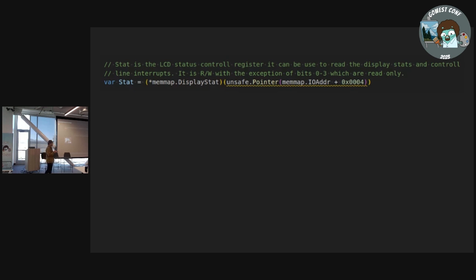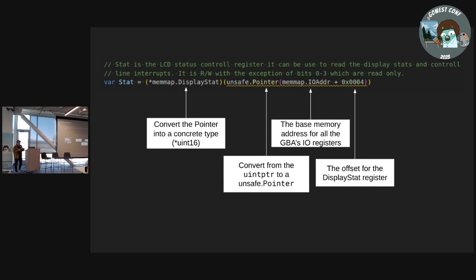And fortunately, even though Go does not allow you to do pointer arithmetic, it allows you to use the unsafe package to get around that and do what we need to do. So this code snippet is something that you'll see all throughout the Flappy Boot code base. And this is how we interact with the hardware so that we can do things on the GBA.